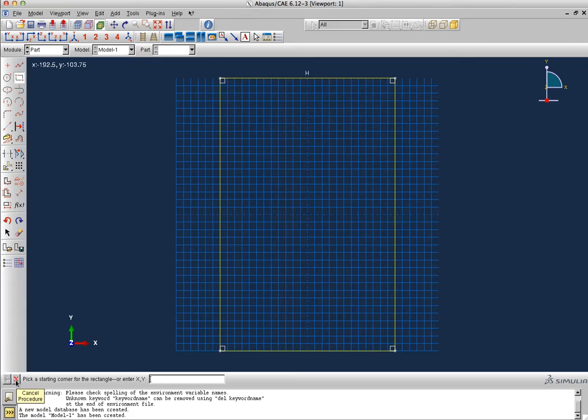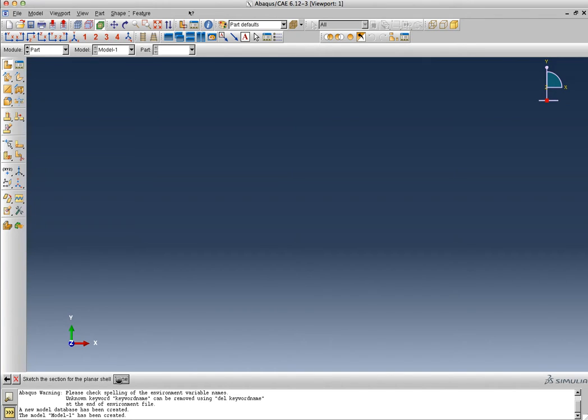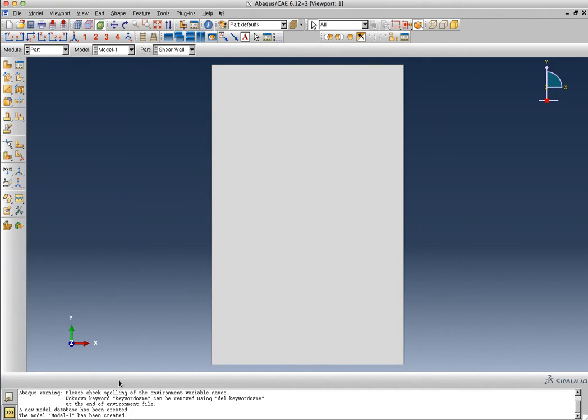At this point, I will say cancel procedure, and I will say that I'm done with the sketch for the planar shell. There you go. That's the simplest model that has come into existence. It's a 2D model. I'm done defining the part. So at this point, I'll go into defining the property.